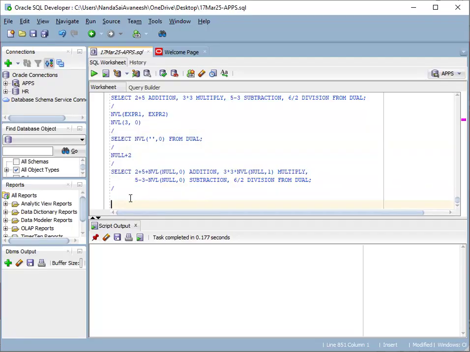Out of that, NVL is the function that is used to deal with the null values. Wherever null values are there, we are going to use the NVL function. So that is NVL(expression 1, expression 2). Whenever expression 1 is having a null value, we will replace it with the value in expression 2. If expression 1 has a value, then it will consider expression 1 only. Only when the null value is there in expression 1, expression 2 will be considered.